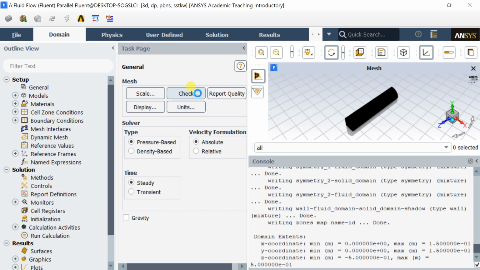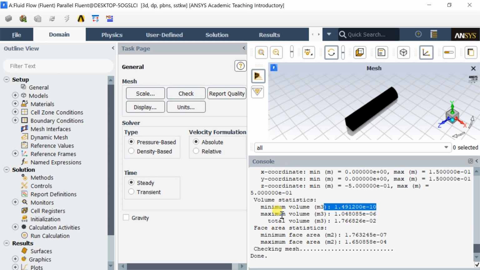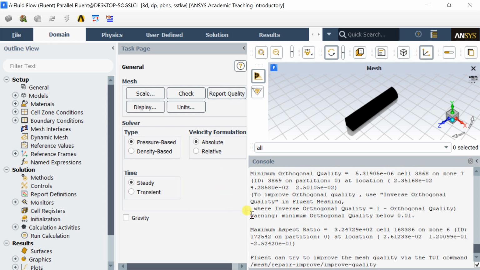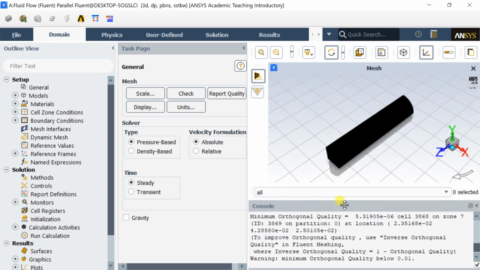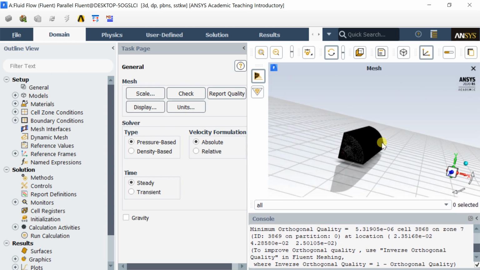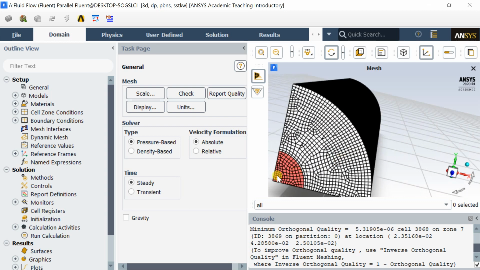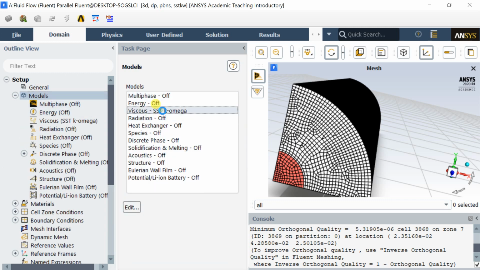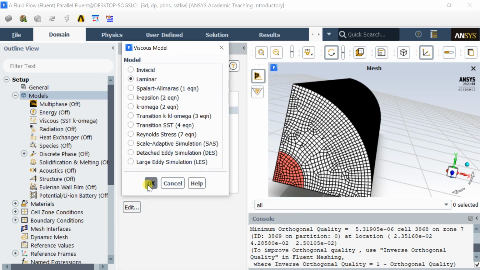At first, check the loaded mesh. Check and make sure that the minimum volume should not be negative. Check the quality of the mesh. Go to Models, select the Viscous model. Select the Laminar Viscous model and click on OK.